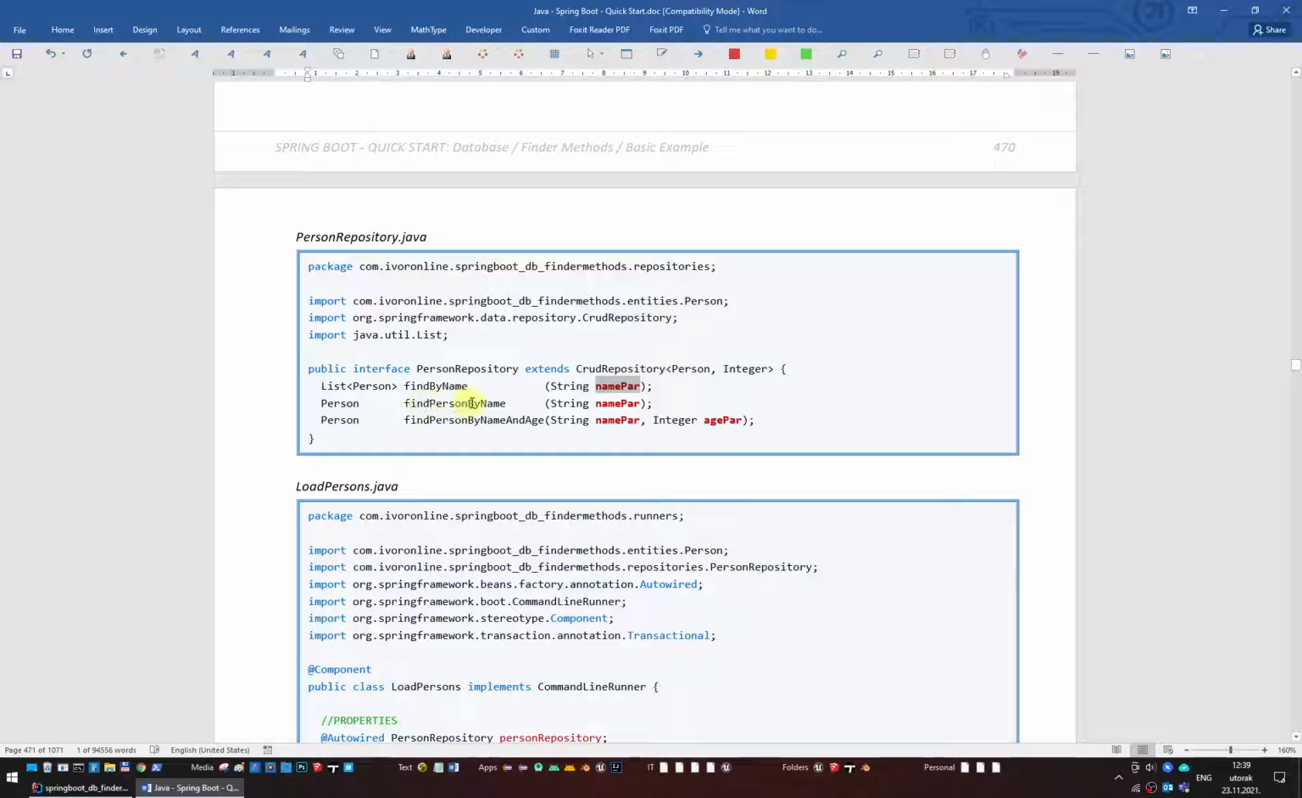The second finder method is actually the same as the previous. It's just that the name is a little bit different, because between the find and by keywords we could insert any string and the finder method will behave the same. So this method again finds a person by name, but here we are assuming that only one person with such a name will exist in the database, so we are expecting the finder method to return a single person entity. And again, the finder method needs a single input parameter for the name property.